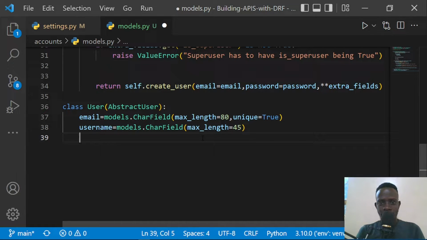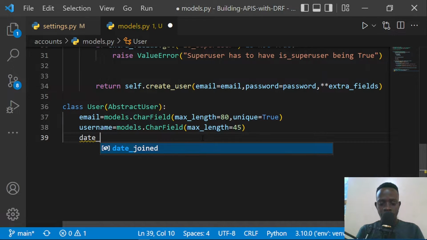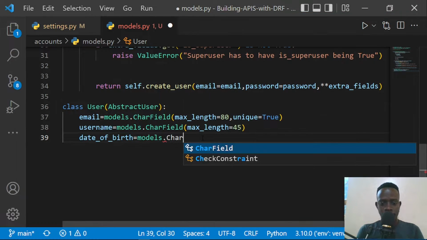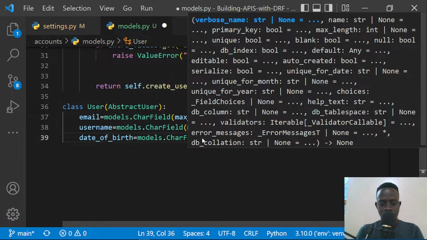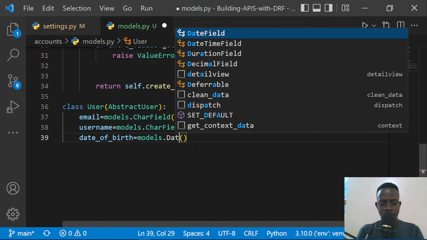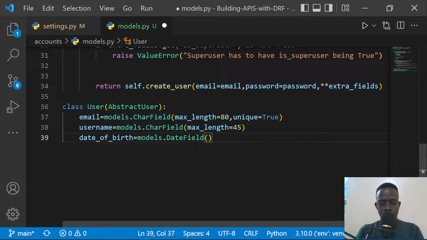Now, right after doing that, we can also provide other fields such as date of birth. In this case, it's going to be models.CharField. And actually, it's not going to be models.CharField. Let's just make it a date field, and we leave it at that. So we've been able to add some fields onto our user model.